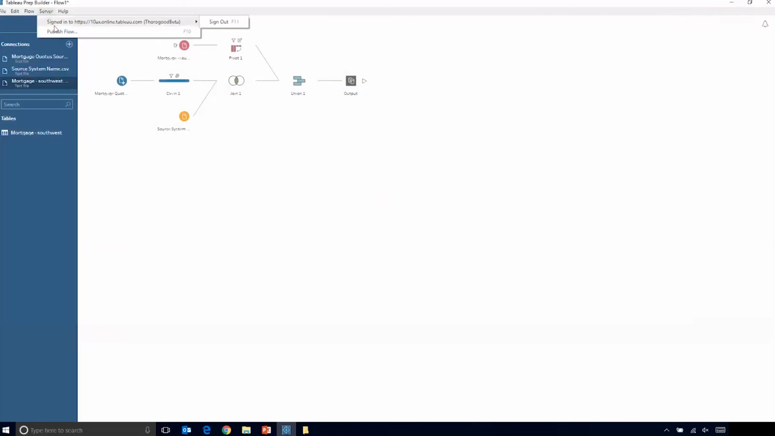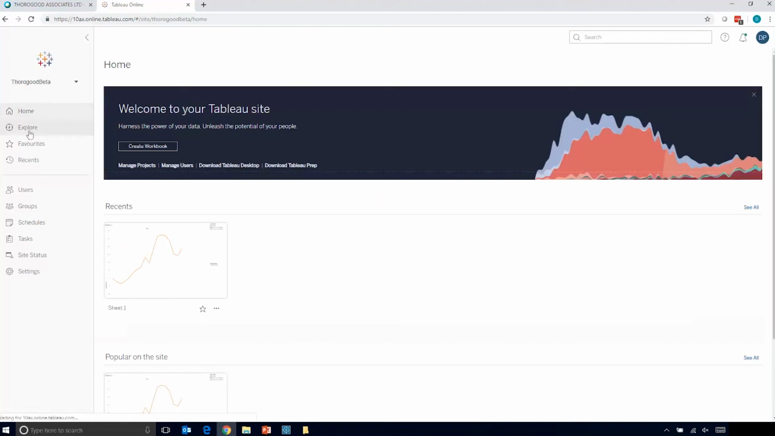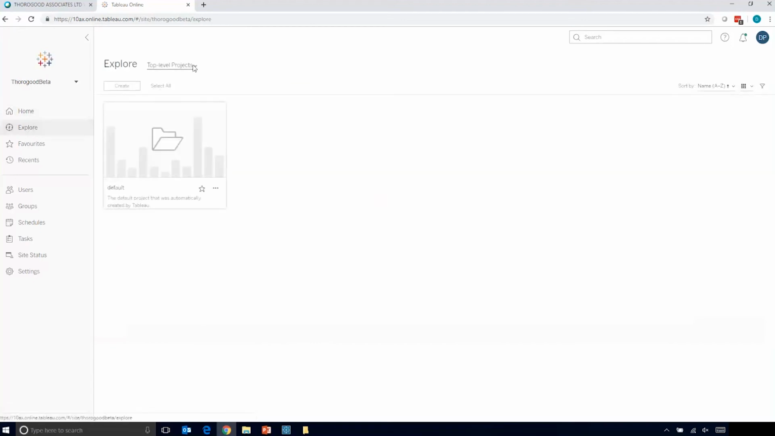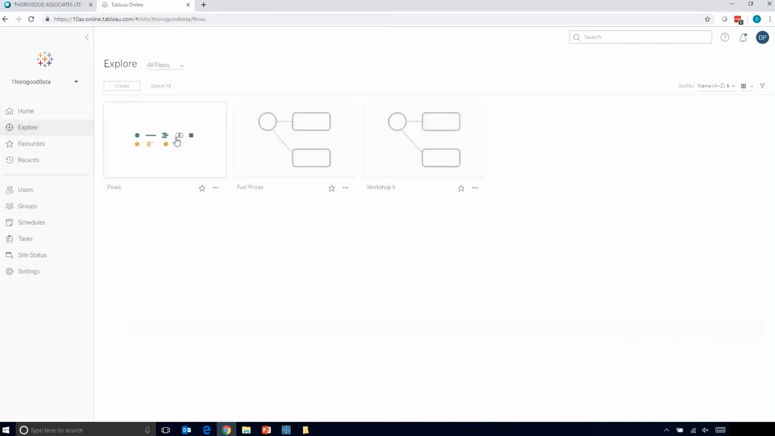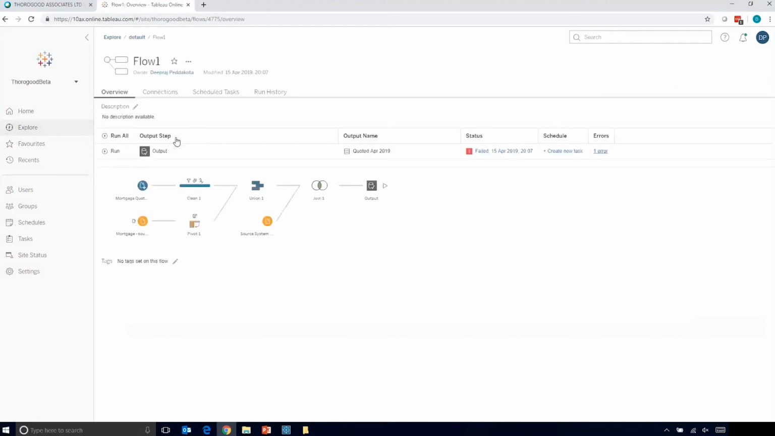I can also publish this workflow to server by clicking publish here. I will switch to the server, and I'll show you a workflow that I already published. So if I go to the server, click on all flows, you can see here this is a similar workflow that I created earlier. That looks exactly the same, and that's published to the server. I can now run this on the server itself if I choose to. But also I can schedule this to run automatically on the server.